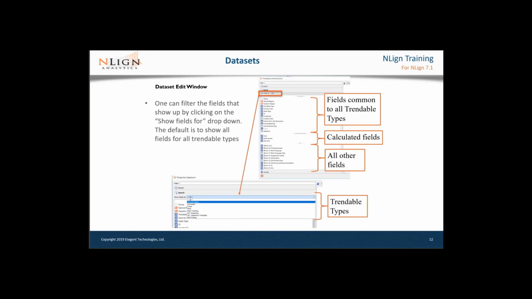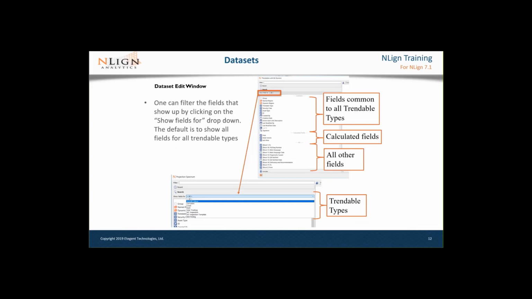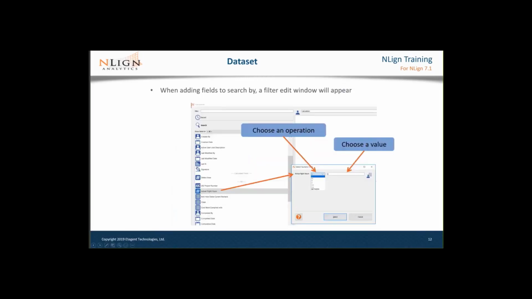You can see on the right side of the screen, we break up the available fields into 3 types. You have common fields that every single trendable will have available. You have calculated fields that we'll talk about here in a minute, and all of the other fields are available depending on your filtering selection. Like I said, if you select a filter up at the top for a specific trendable, then all other field selection there will be limited to only that trendable type.